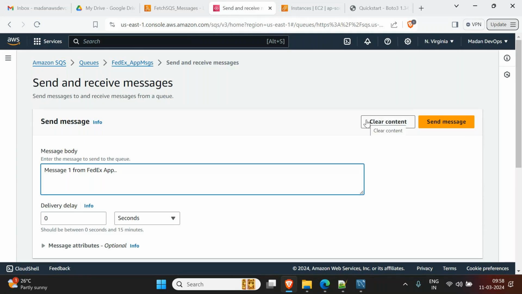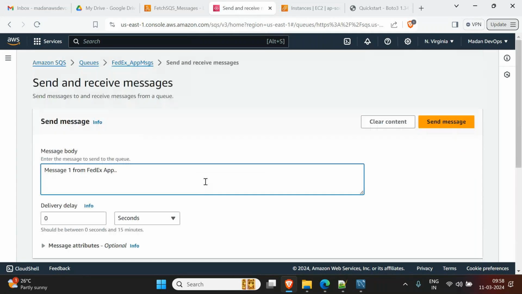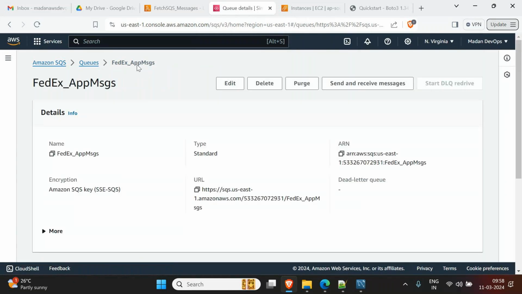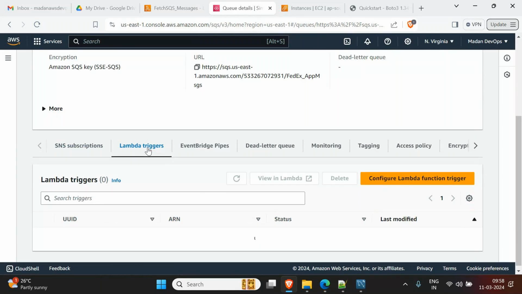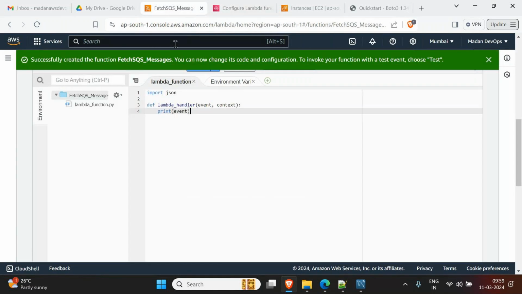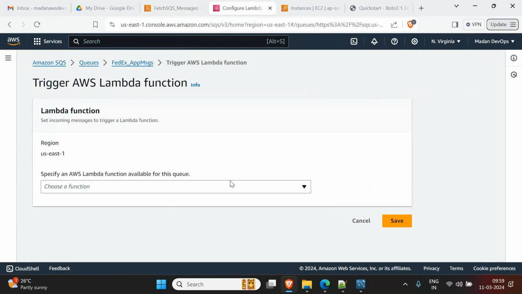So there is an option here to connect our queue to Lambda. How to connect? Click on the FedEx app messages. This is our queue. Come down here, Lambda triggers are there. Click on Lambda triggers. Here, configure Lambda function. Click on that, and when you drop it down, you should see our Lambda function. What name have you given? Fetch SQS messages, right? You should get that name.